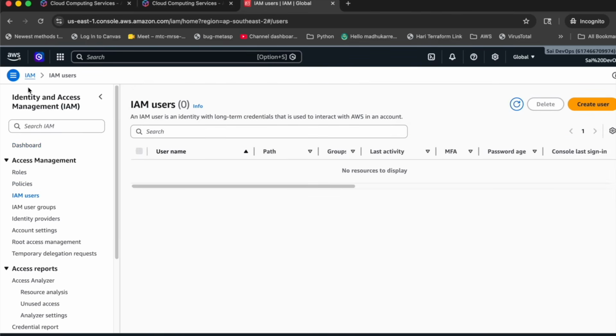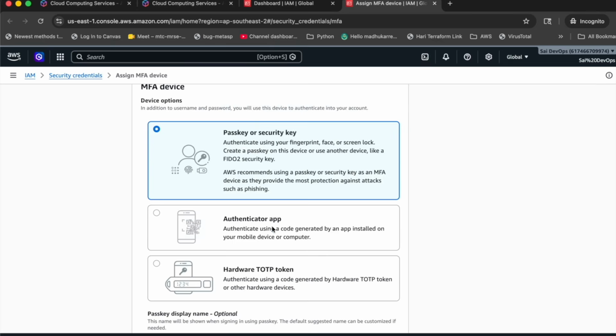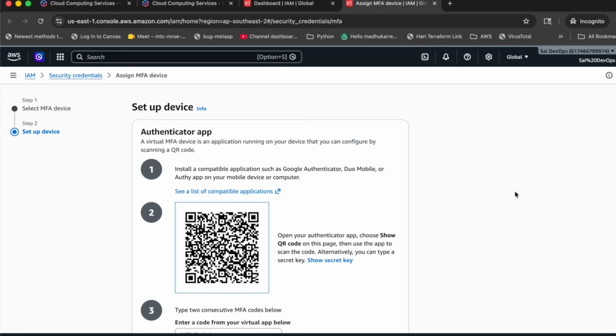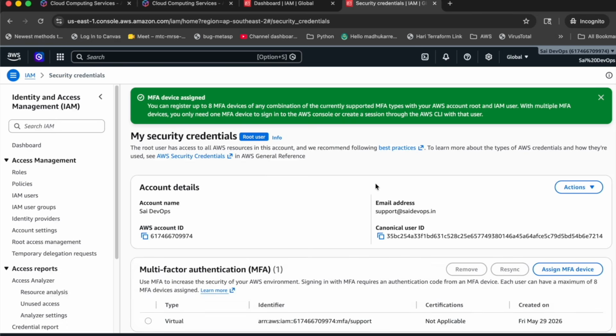Just click on add MFA and then download the Google Authenticator application and scan this QR code. It's going to give you numbers. Then wait for a while. After 30 seconds, it's going to give you a new number. Then you can type it. That's it. You've got a new account.